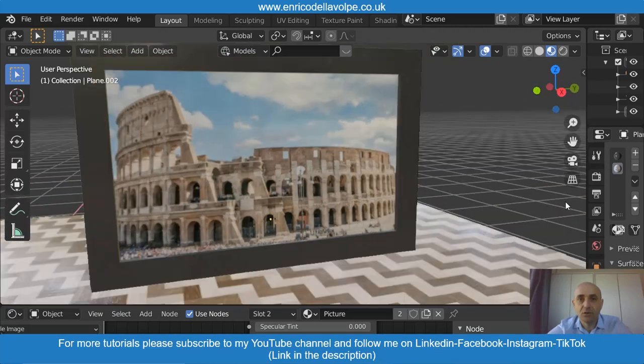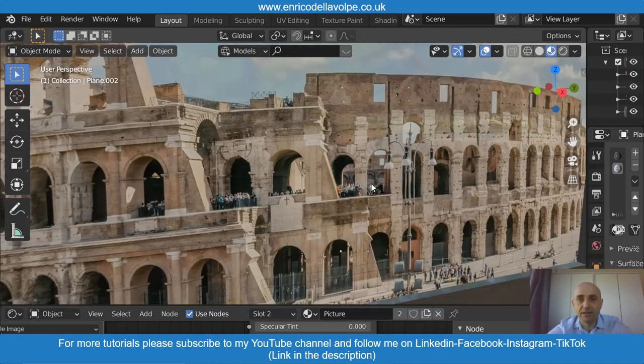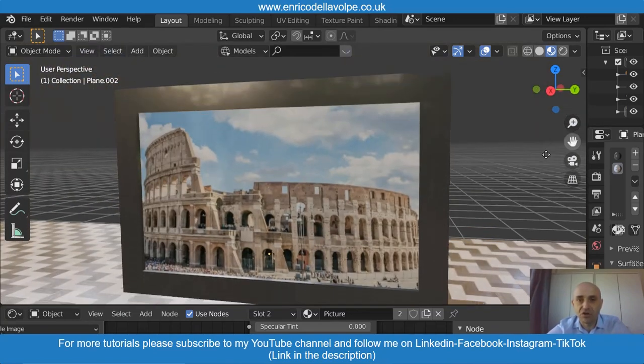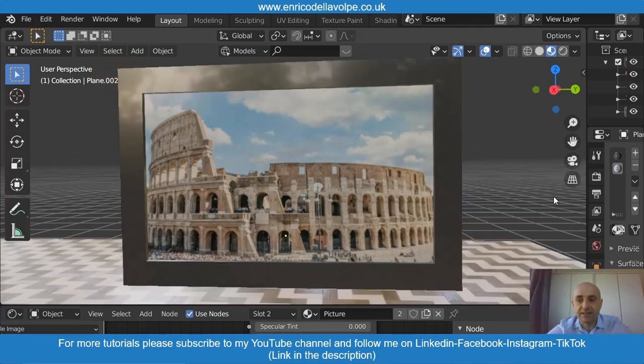Hello everyone, today we will learn how to create a picture frame with reflection when we make our professional scene. So let's get started.